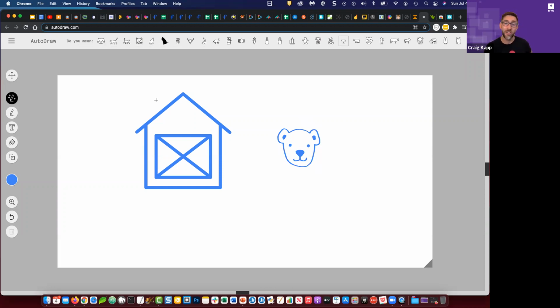So this right here, called AutoDraw, uses artificial intelligence to understand your scribbles and turn them into something visual. You can then use this as part of a PowerPoint presentation or make it easy for kids to be able to create fun little visuals in class.